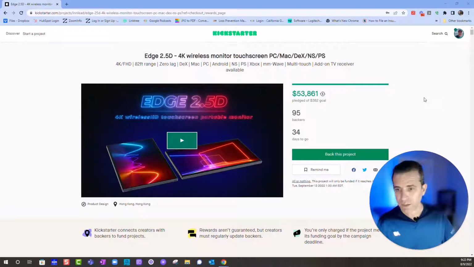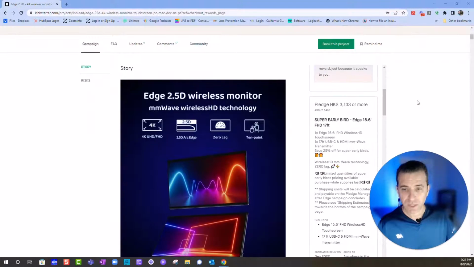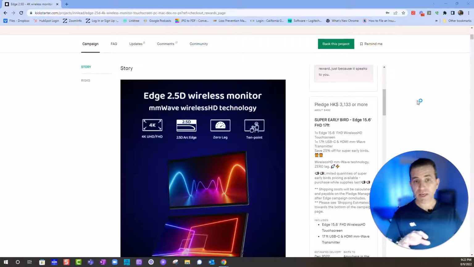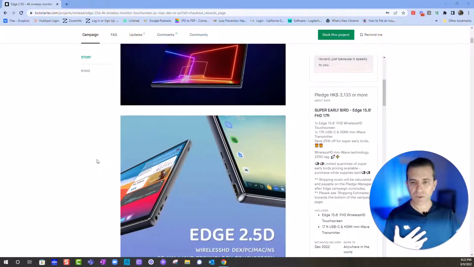All right, now let's go ahead and talk about this product. As I'm still learning it just as much as you will, it is a 15.6 inch screen, a 2.5D wireless monitor. It's got an mmWave wireless HD technology. So in the packages, as you'll see here, this has got a 17 foot wave transmitter, and they also have one with an 82 foot wave transmitter. So they've got a lot of different options for you to choose from.